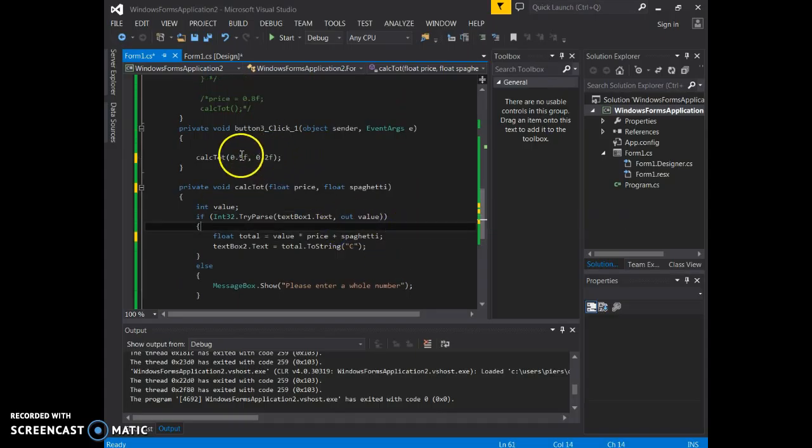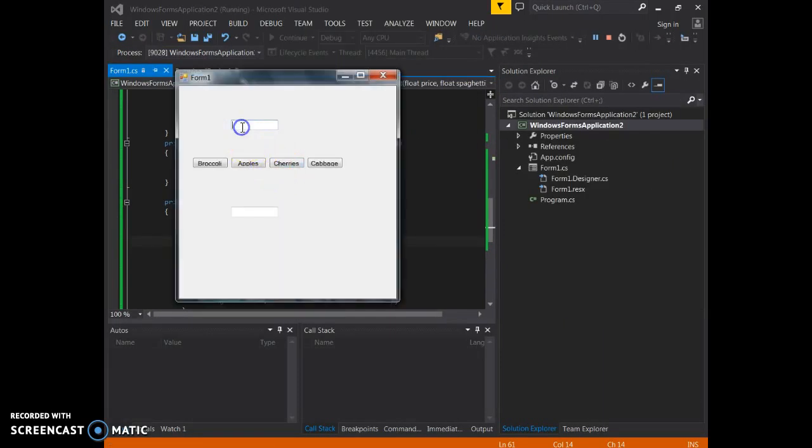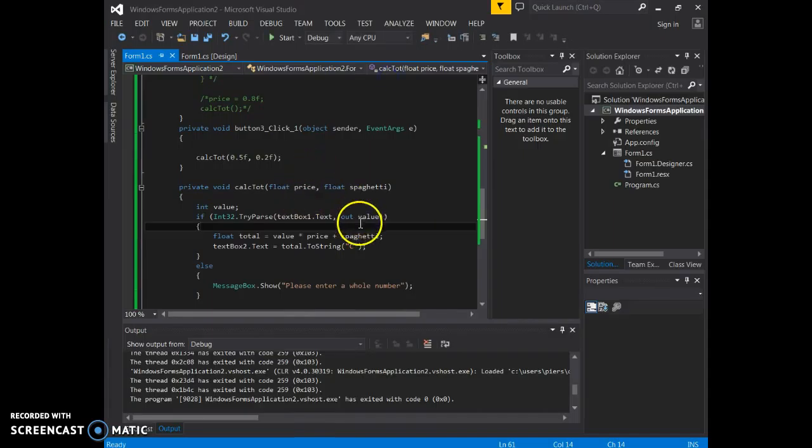So it's now going to pass two values. One is 0.5, which will be stored as price. One is 0.2, which will be stored as spaghetti. It will then do value times price plus spaghetti. So I should expect all my values to go up by 0.2. So let's give that a test and see if they do. So 12 cherries are now £6.20. So it's adding that extra variable on.